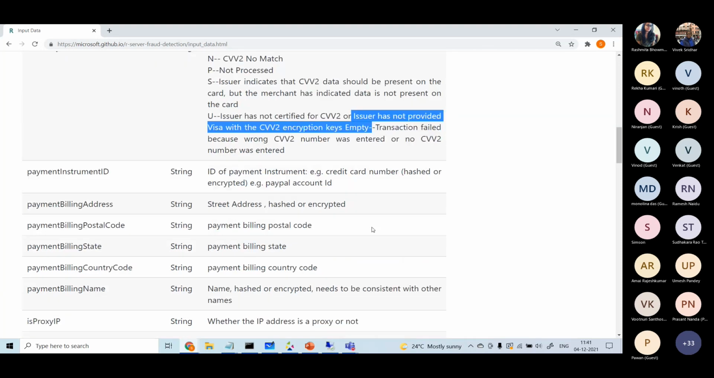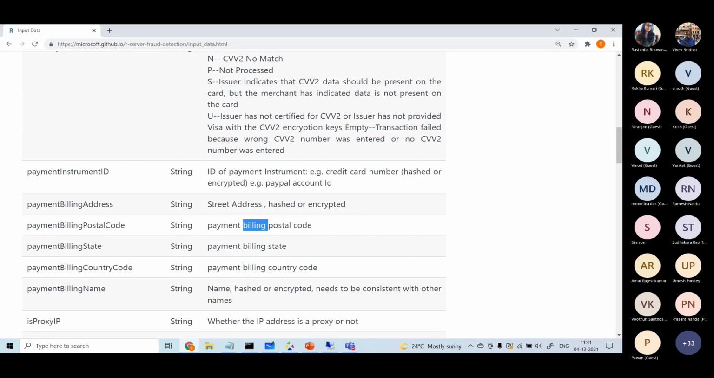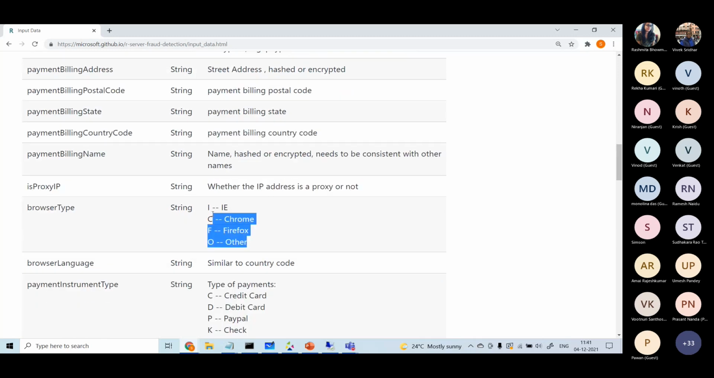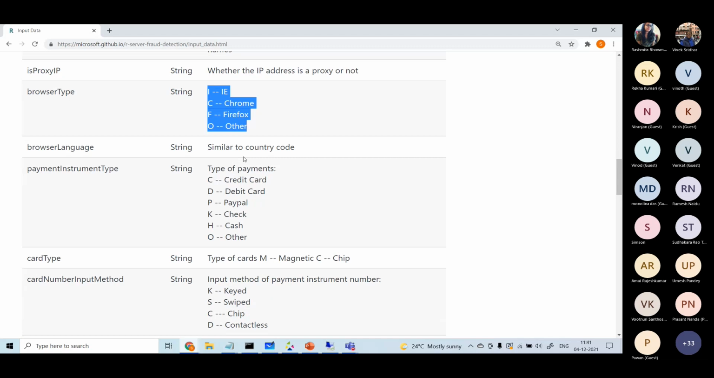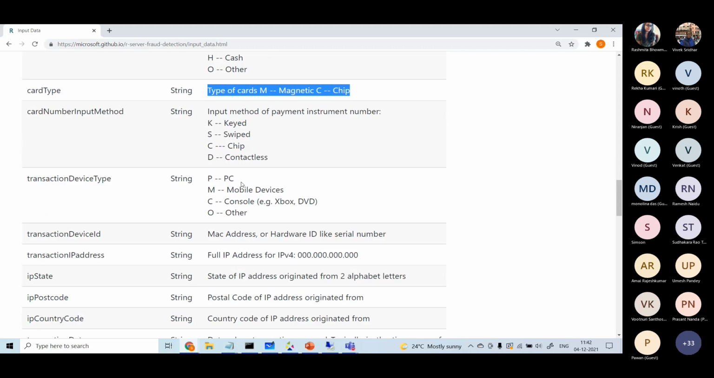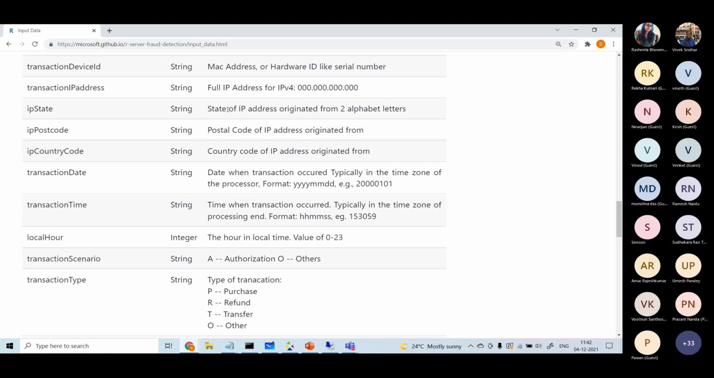Scenarios are there. Then we have ID, payment ID, street address, billing postal code, billing state, country code, IP address, which browser was used, and which card method was used. C will be there in the data for credit card, D for debit, PayPal, check, cash, others. Type of card, magnetic, chip, and so on and so forth. PC, mobile, device, console, MAC address, full IP address, state of IP address origin. So where the IP address came from, which state, full IP address, postal code of the IP address, all of it is relevant for us.